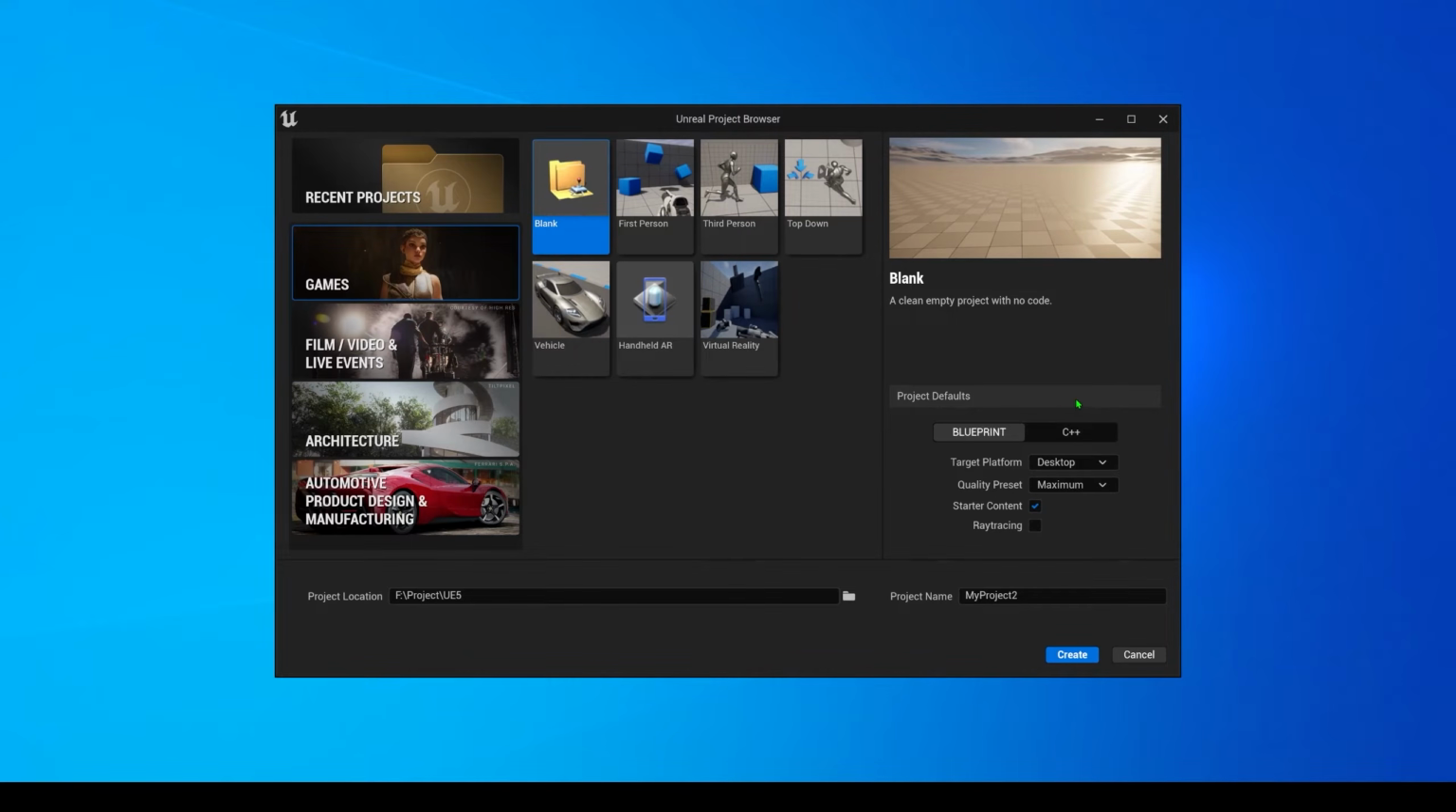In the project default settings, you can select the project type and quality, target platform, and whether or not to include starter content. The important part here is the project type. Blueprint is selected by default. Here we need to select C++.